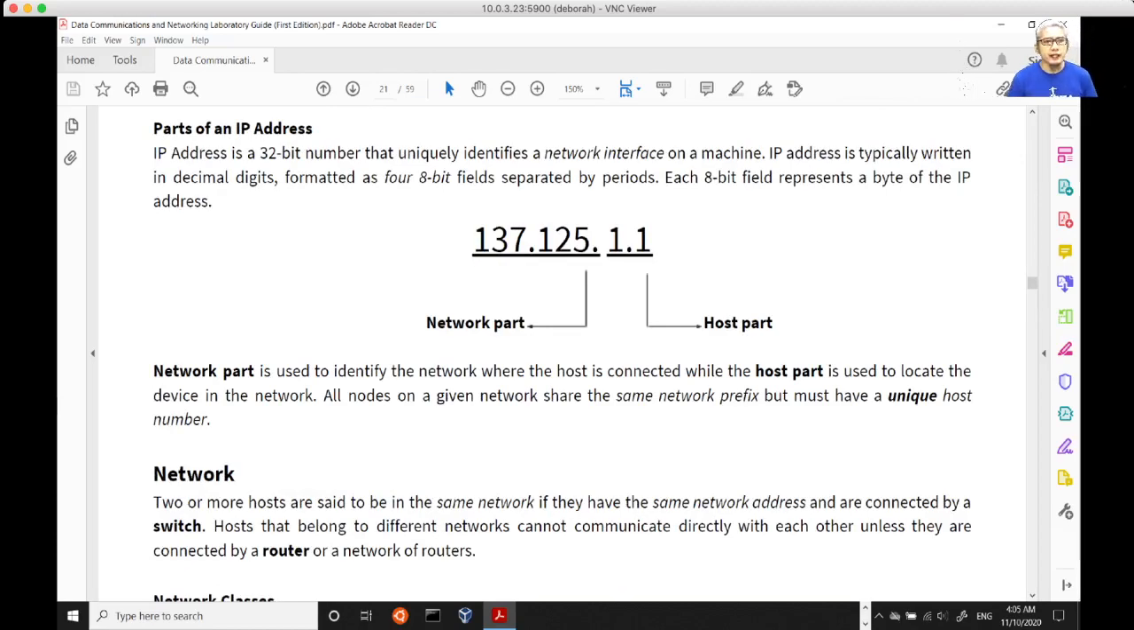Let's look at the parts of an IP address. An IP address is a 32-bit number, as mentioned, that uniquely identifies a network interface on a machine. An IP address is typically written in decimal digits, formatted as four 8-bit fields, separated by periods, shown here. Each 8-bit field represents a byte of the IP address. 8 bits, 8 bits, 8 bits. So the maximum value for each part here is 255. 0 to 255 is the range.